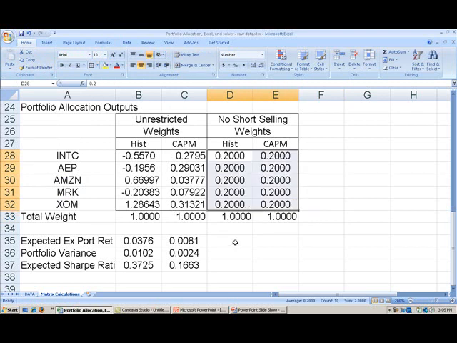We're now ready to start setting up the problem. To maximize the Sharpe ratio, or the reward to risk ratio, we first of all need to have a formula for the expected excess portfolio returns, and we also need a formula for the portfolio variance. First of all, let's calculate the expected excess portfolio returns, assuming that the weights here are correct.